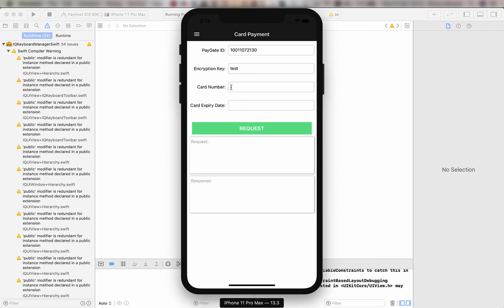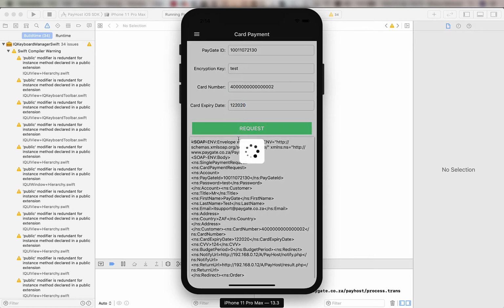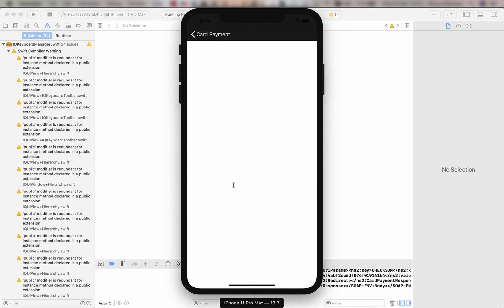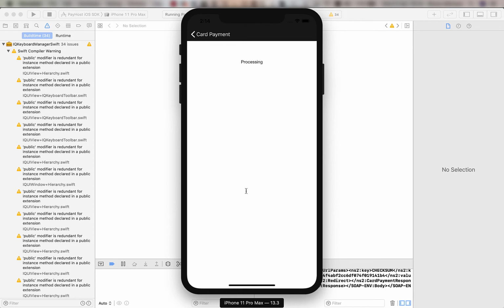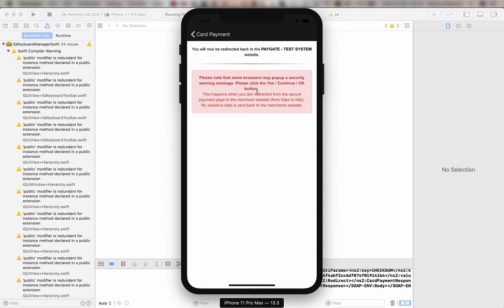Let's run through a card payment here. In this case, we'll add the default card. And again, month, year. Let's do the request. This will open up a web view for the 3D Secure step. I'll have to say submit. If it's MOTO, you won't get this step. It's busy processing for us.